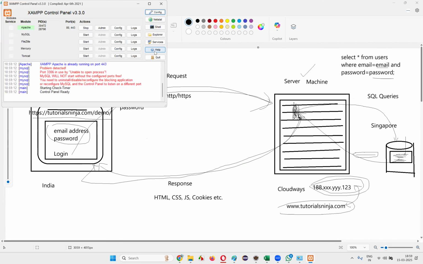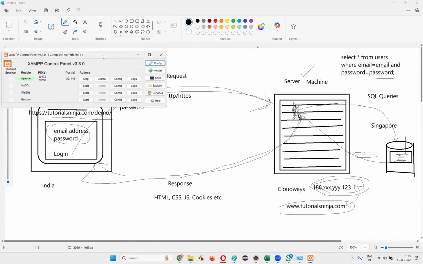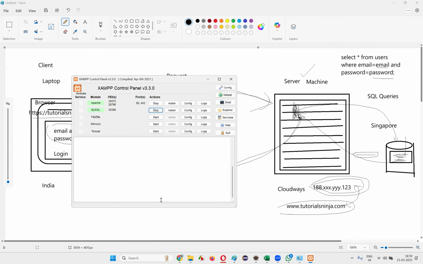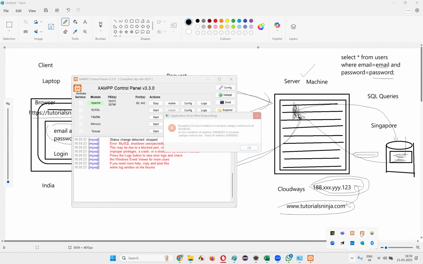It's saying access denied or something. Again, I'll start here. Let's see whether it is starting or not this time. No, it's not starting. Application error. Okay, just give me a second. It should start actually. Naturally, it should start, but somehow there are two XAMPPs.